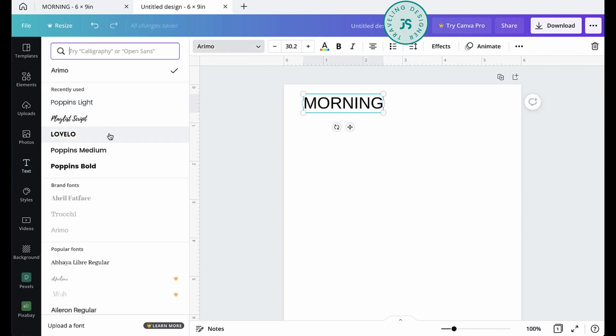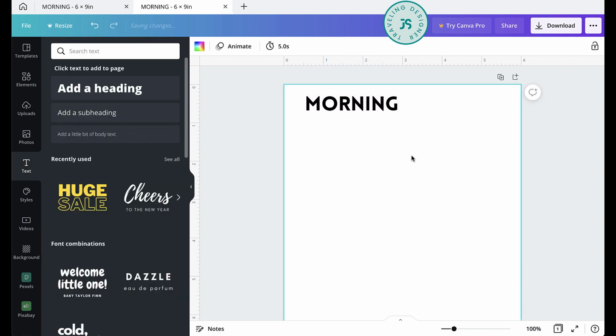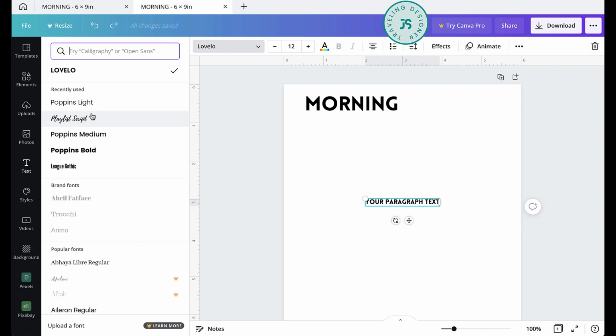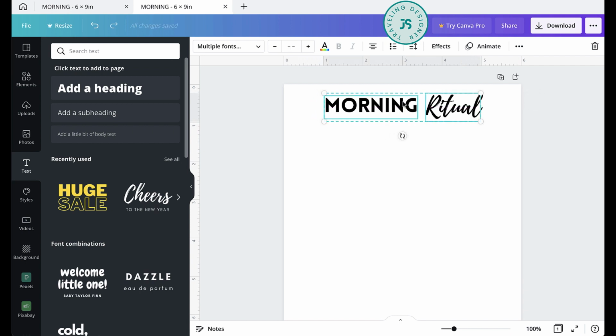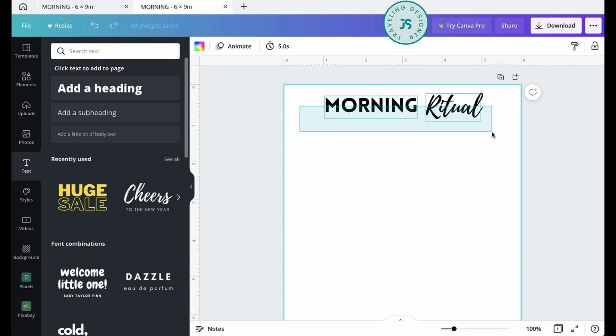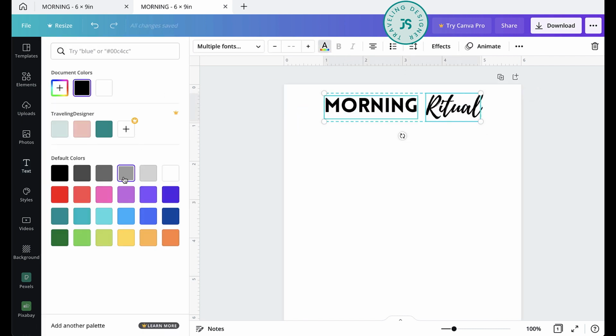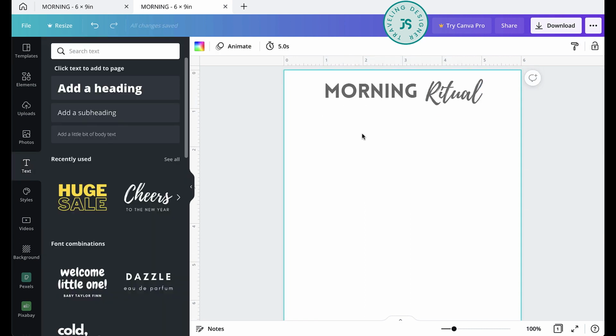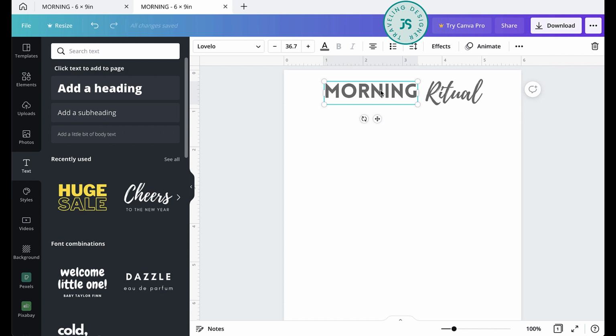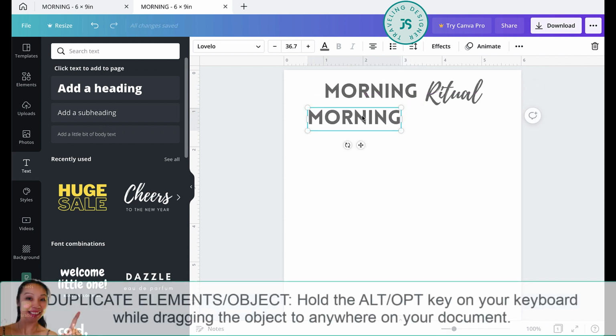I'll change the font. You can do whatever font you like. I'm going to hit T again, change the font to playlist. Oops. Ritual. Okay, then drag it here, center it. Now I'll just highlight this and I'm going to change the color to something a little bit lighter. Now that I have that, I'm just going to drag this by holding the Alt or Option key on my keyboard to duplicate. You can also do Control C and Control V, the usual.